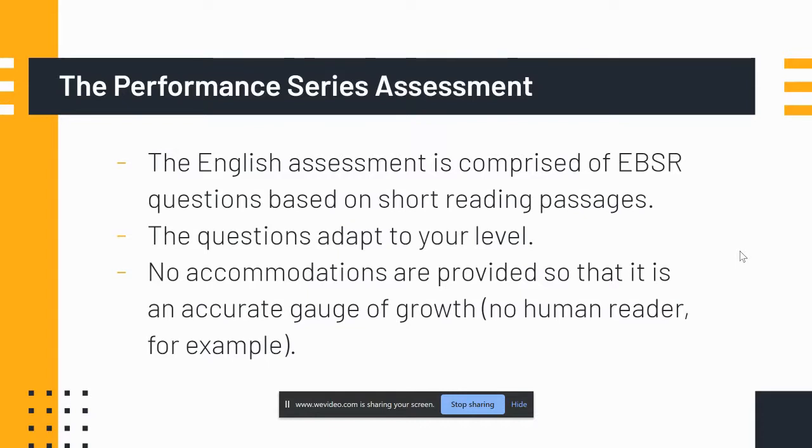Because of this, no accommodations are provided so that it's an accurate gauge of your growth, but you can have pen or paper if you want to take notes.